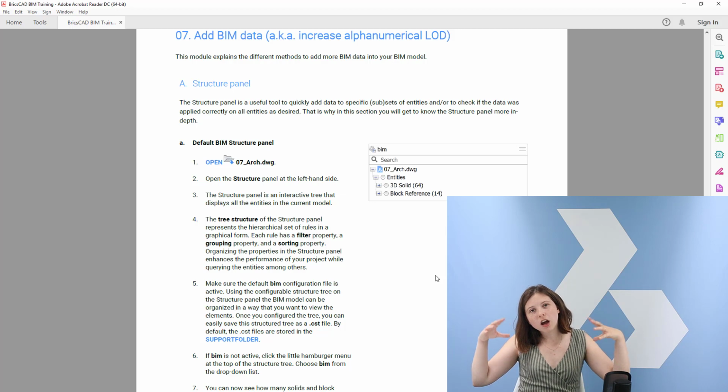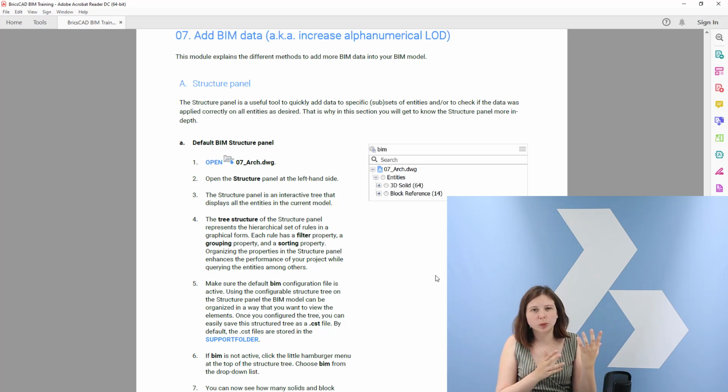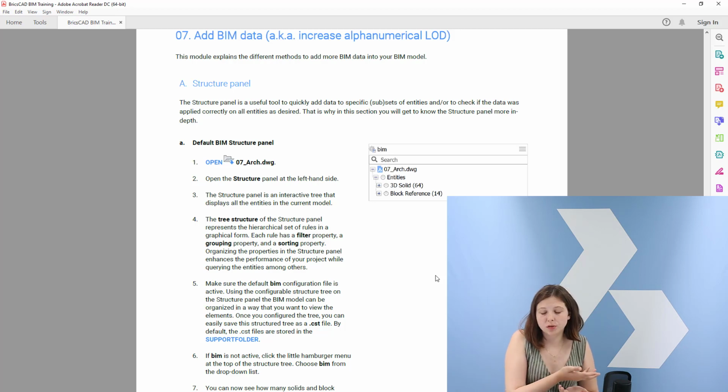So either you say, oh, it's a BIM model, but it's quite high level. We only have slabs and walls. We have a block representation of our door. But as you go on, you can add more detail both to your geometry, but also to your alphanumerical data. And that last part is exactly what we will see here in this training video.